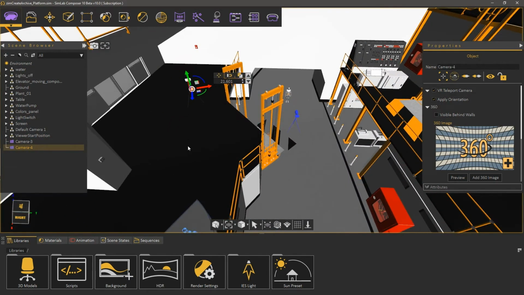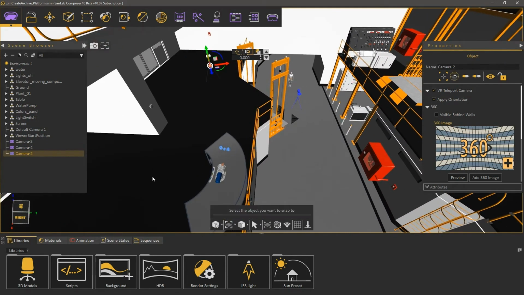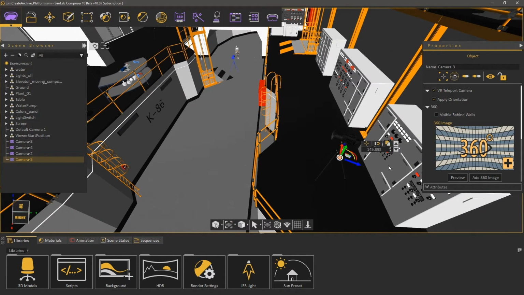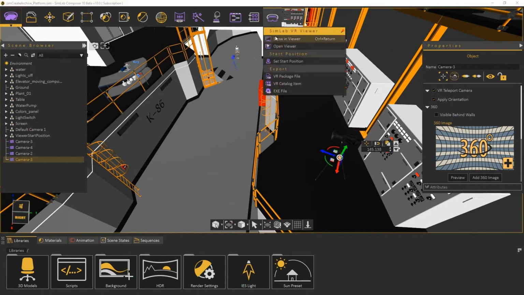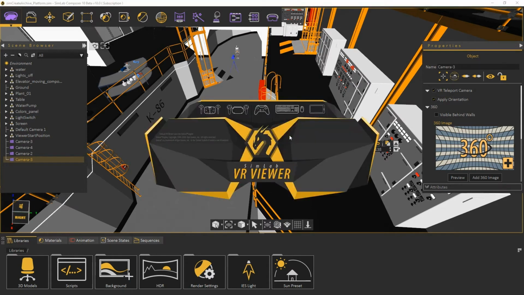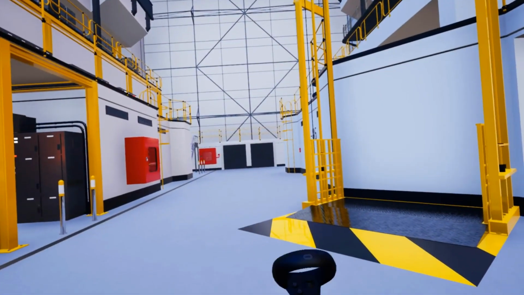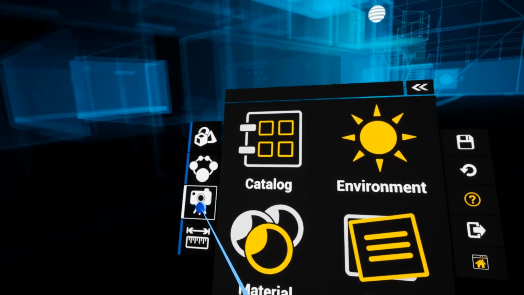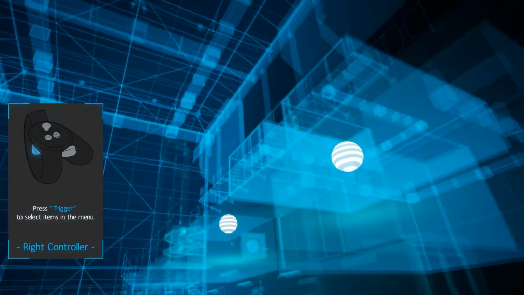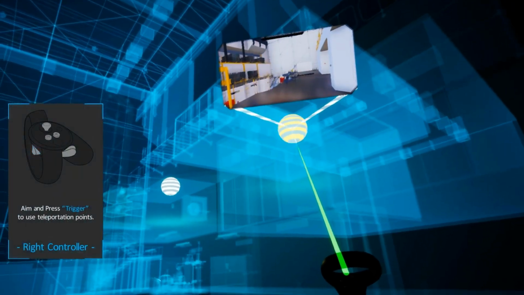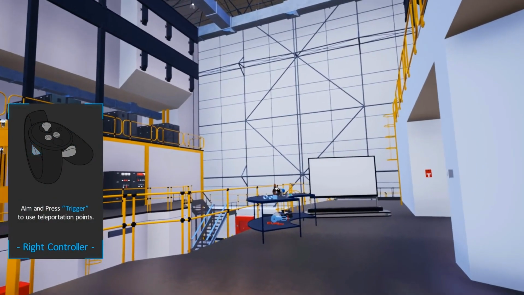Using Ctrl and C would create a replica of the camera, so you wouldn't have to go back to the 360 menu every time you need to add a camera. To use the VR cameras as teleportation points in VR, press the menu button on the controller. From the VR menu, select the VR camera icon using the trigger button on the controller to activate the large scene navigation mode. This view, similar to X-ray, allows you to see teleportation points even if they were hidden behind walls.